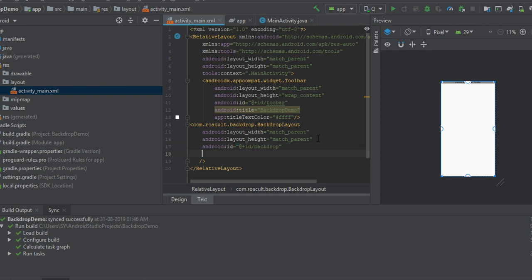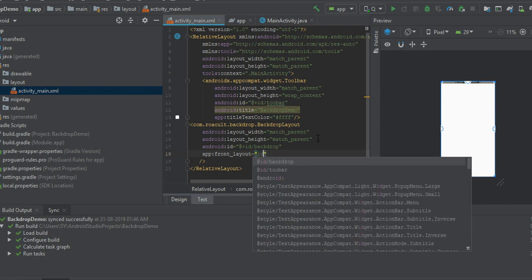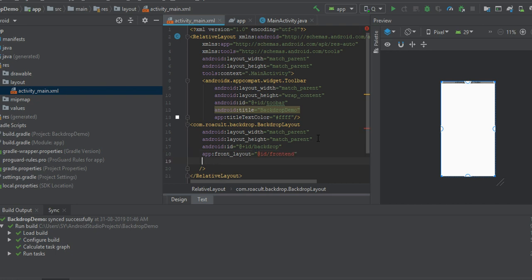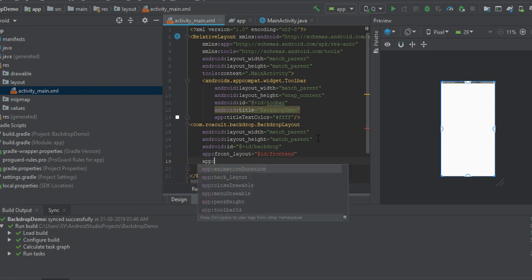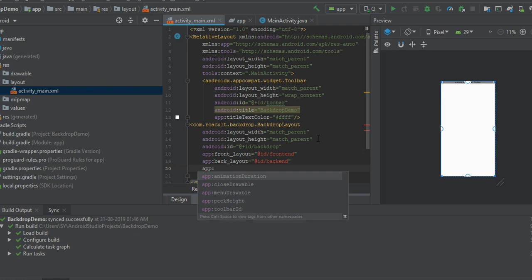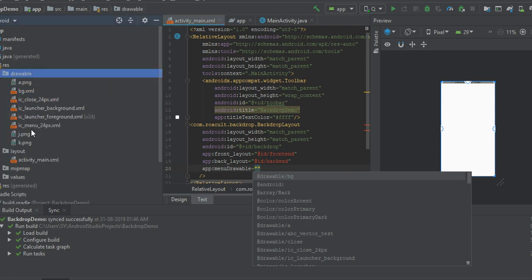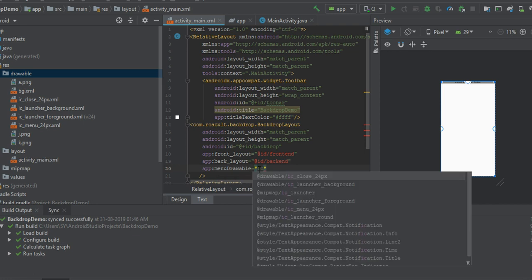Create a content layout for this. Create an ID for the front end and for the back end. For the back end, add a switch icon. For that, add a menu drawable, so we need to add the presets, then click on drawable and add one menu icon.